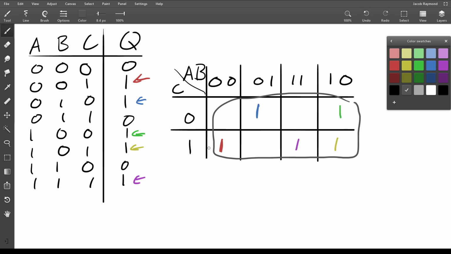Well, the only time that we can circle things together is if there's ones in every single one of these boxes, which there isn't. So we cannot make a circle of 8. And because we failed at level 8, we'll go down to the next box size, which is 4.